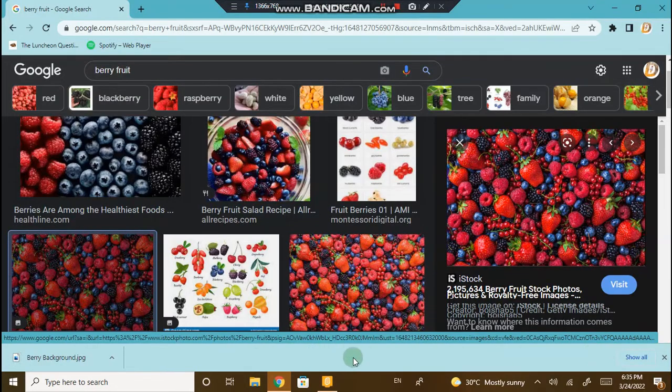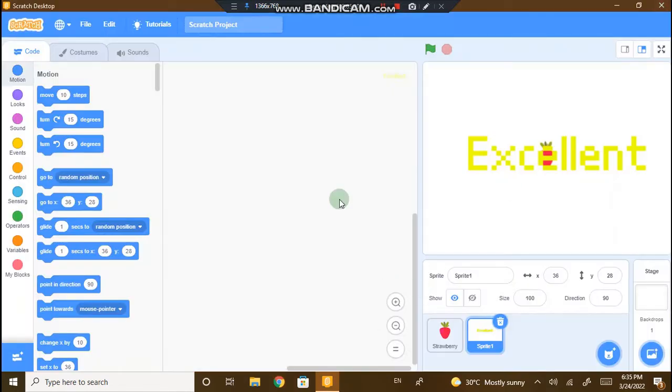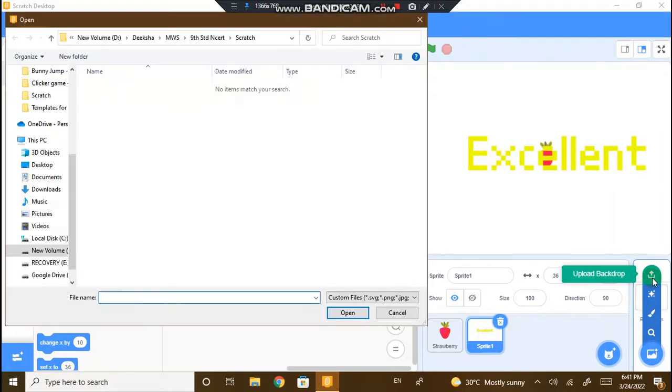Now the background image has been saved. You can close the Google now. Go to the Scratch desktop. Now go over the choose a backdrop and click on upload a backdrop. This will lead you to the folder or the file.